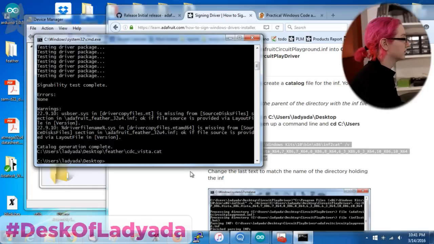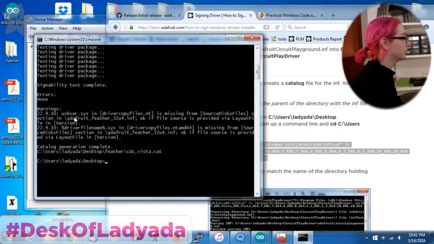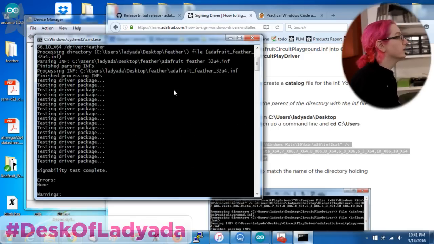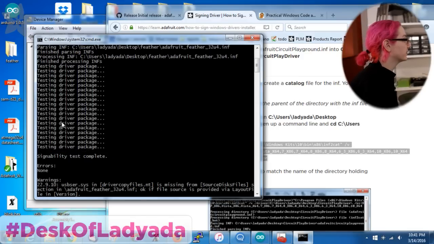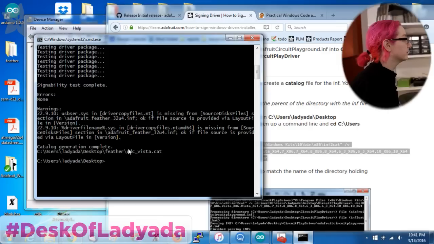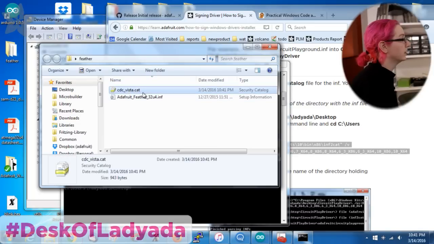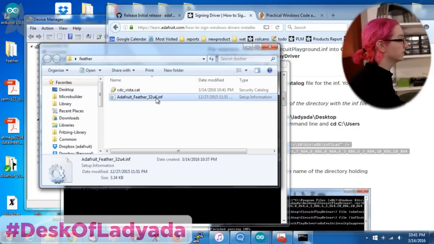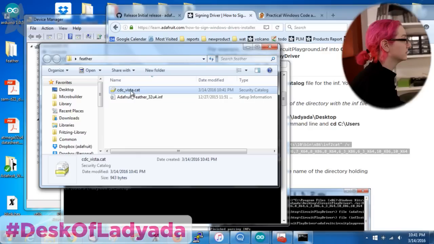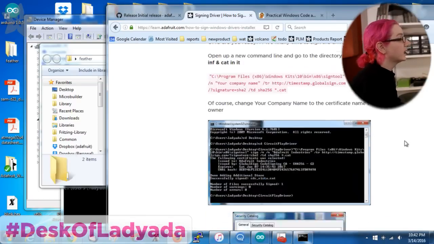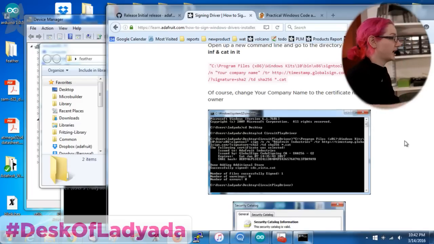And it just says USB serial sys is missing. That's fine because it comes with Windows. Basically you're looking for processing infs, signability test complete, catalog generation complete. Now when you look in that directory, you have a new file called CDC Vista. You can keep that name, but I like to have it be the same name as the .inf file. So now that you created the catalog, you'll actually sign that catalog file.